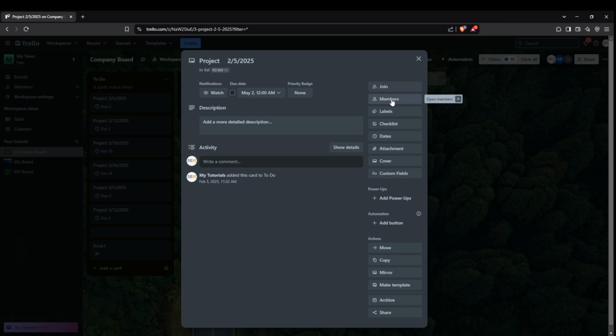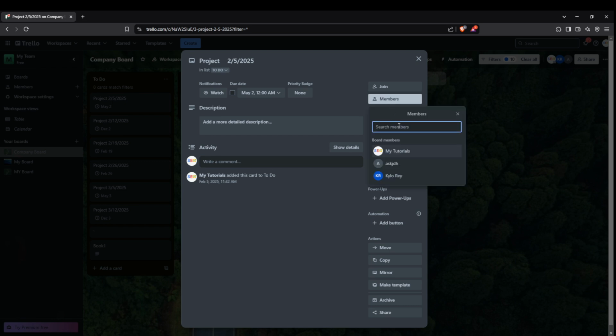In the detailed view of the card, locate and click on the Members option. This feature allows you to assign the task to one or more members of your Trello team. As you click on it, you'll see a search box that lets you find the individual you wish to assign this task to. Simply type in the member's name to search or scroll through the list of available members if you prefer to do it that way. When you see the person's name appear, click on it and voila!